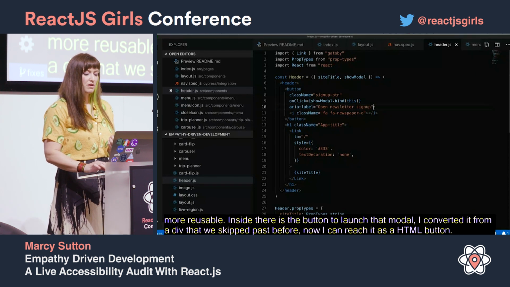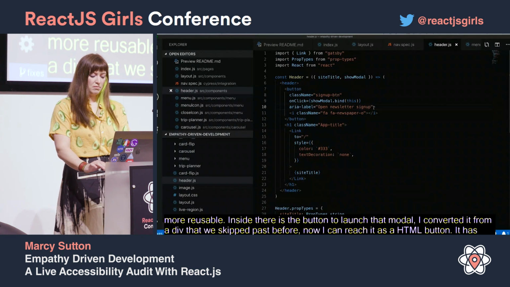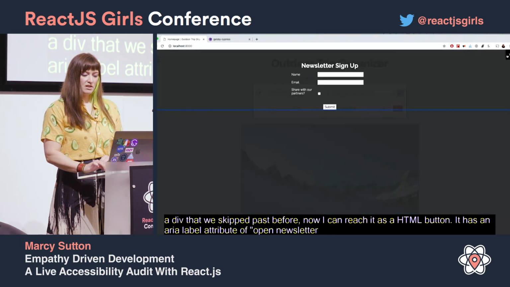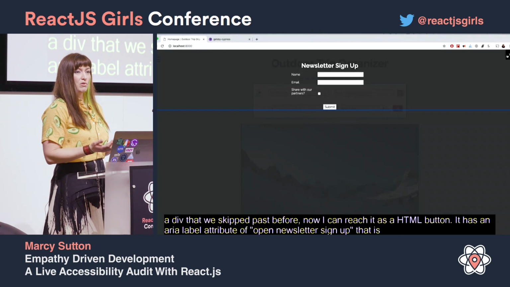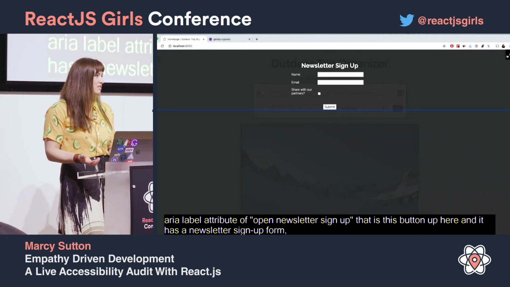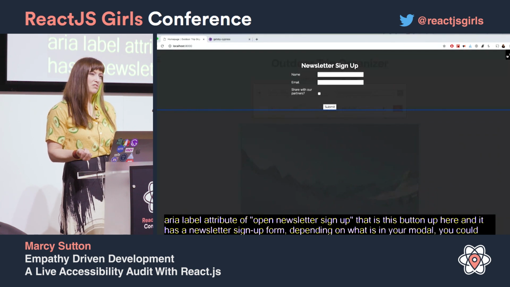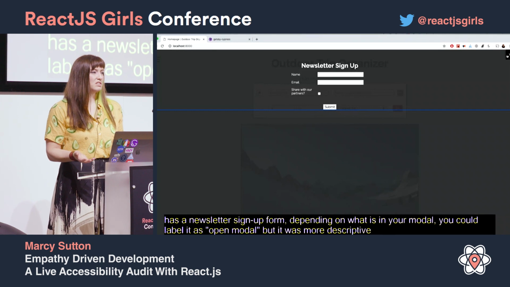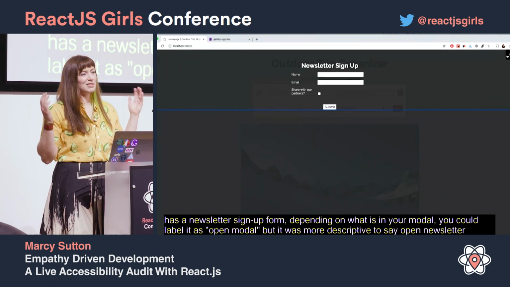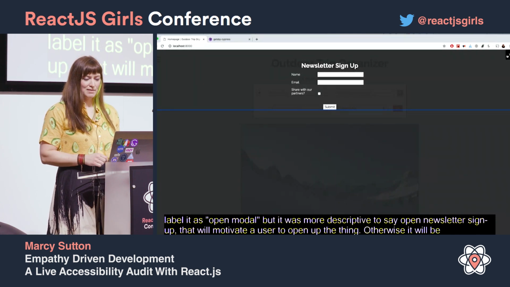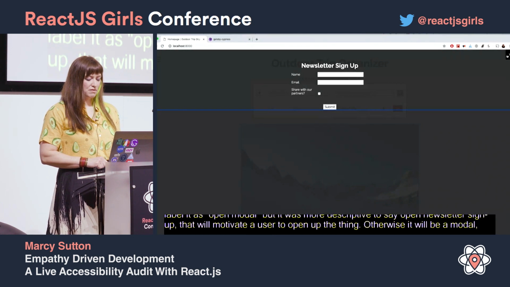ARIA label attribute of open newsletter signup, because if we go look at that again, that's this button up here. And it has a newsletter sign-up form. So, depending on what's in your modal, you could label it as open modal, but it was a bit more descriptive to say open newsletter sign-up, because that will motivate a user to actually open the thing. Otherwise, they'll be like, it's a modal. Modals are terrible for accessibility most of the time. So a little more descriptive.